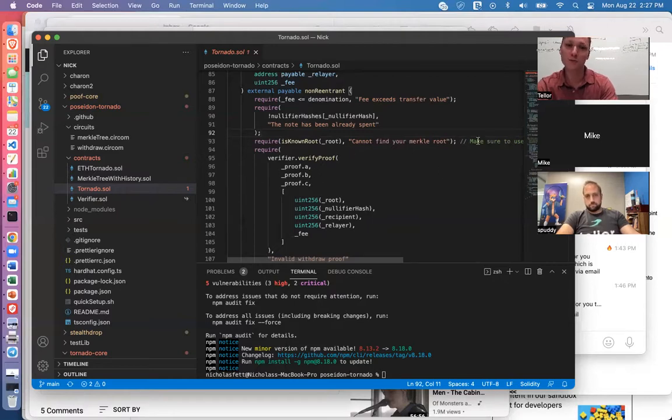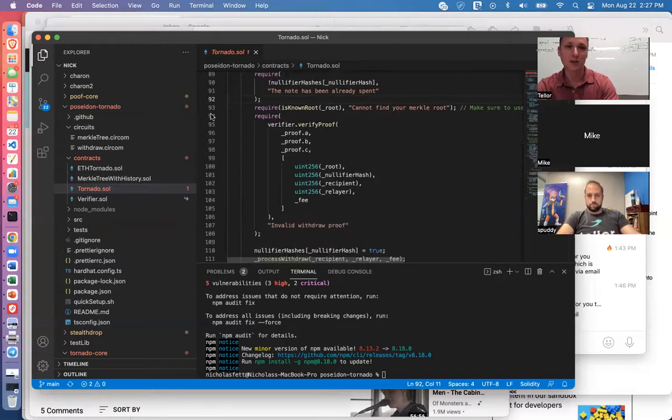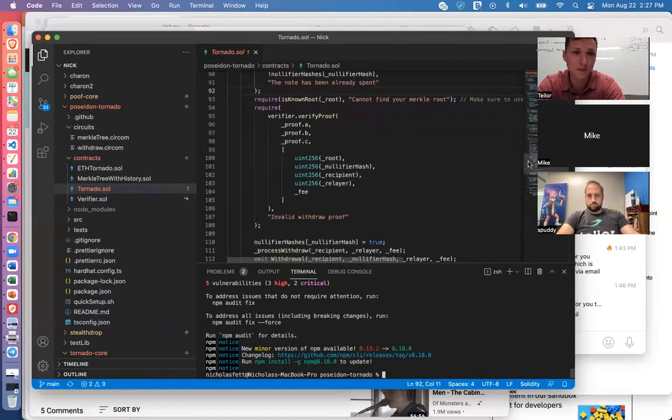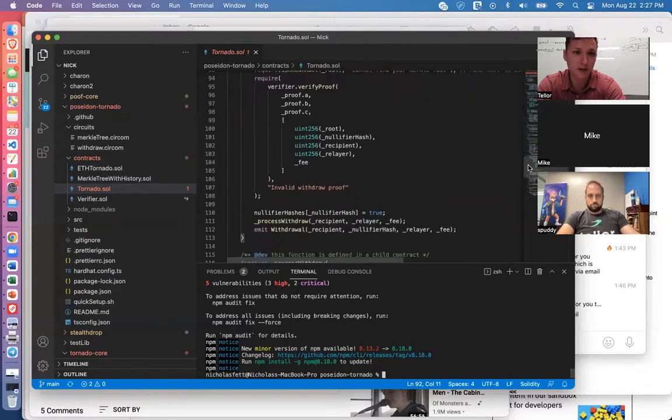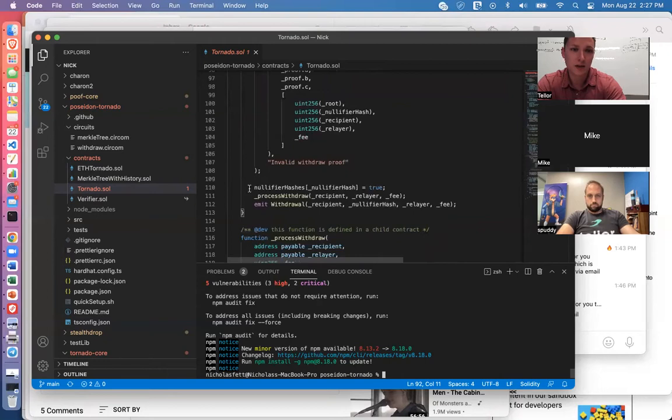Once those two pass, the known root and the nullifier hash, then we're going to do verify proof, which we'll get to at the end. We're going to skip over this for now, because that's the whole magic of the Circom files. But obviously it passes all that stuff into that function. And then what it's going to do at the end is set the nullifier hash equal to true, so you can't withdraw again. And then it's going to process withdraw, meaning it's going to send out the money to the recipient and the relayer. And that's it.